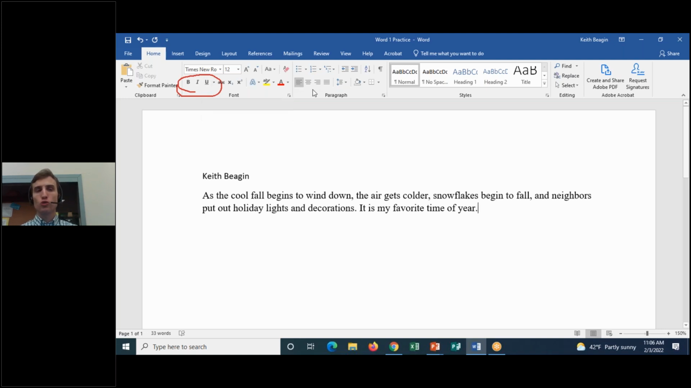So if you're ever unsure, is this the right tool? I'm not sure. Just point at it, leave it there for a second and it will tell you what it is. Okay. So we have our emphasis tools, B, I, and U. B is for bold, I is for italic, and U is for underline. Three different ways to emphasize text.